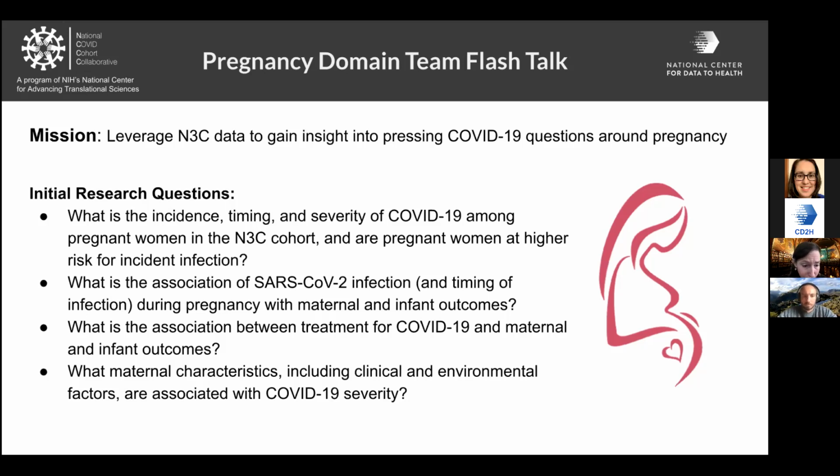The next area is focused on women who have COVID-19. You know, are there any issues around treatment for COVID for women who are pregnant, and these maternal and infant outcomes? And then lastly, which is the area that I'm particularly interested in, is understanding maternal characteristics, clinical and environmental factors that may be associated with COVID-19 severity among pregnant women. Next slide.